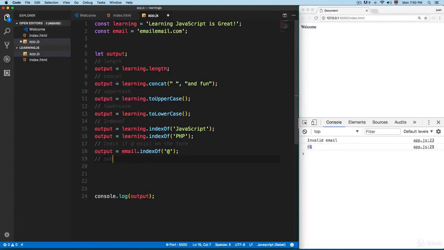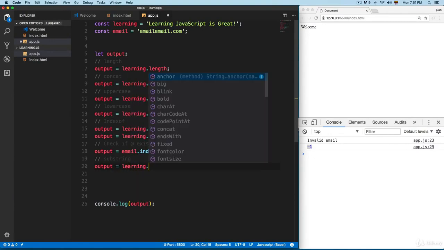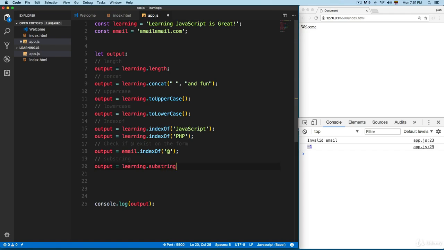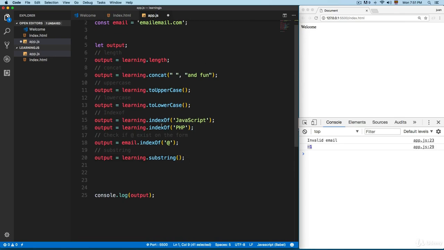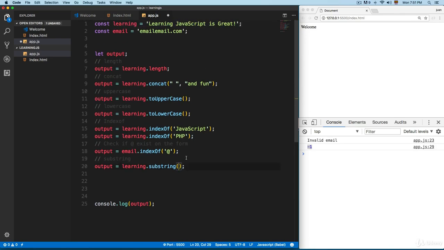Then we're gonna take a look at substring, and we're gonna add, for example, output is going to be equals to learning, and we're gonna use substring. This is a method that you can use to cut the original string like this one. And for example, I'm going to add two values.